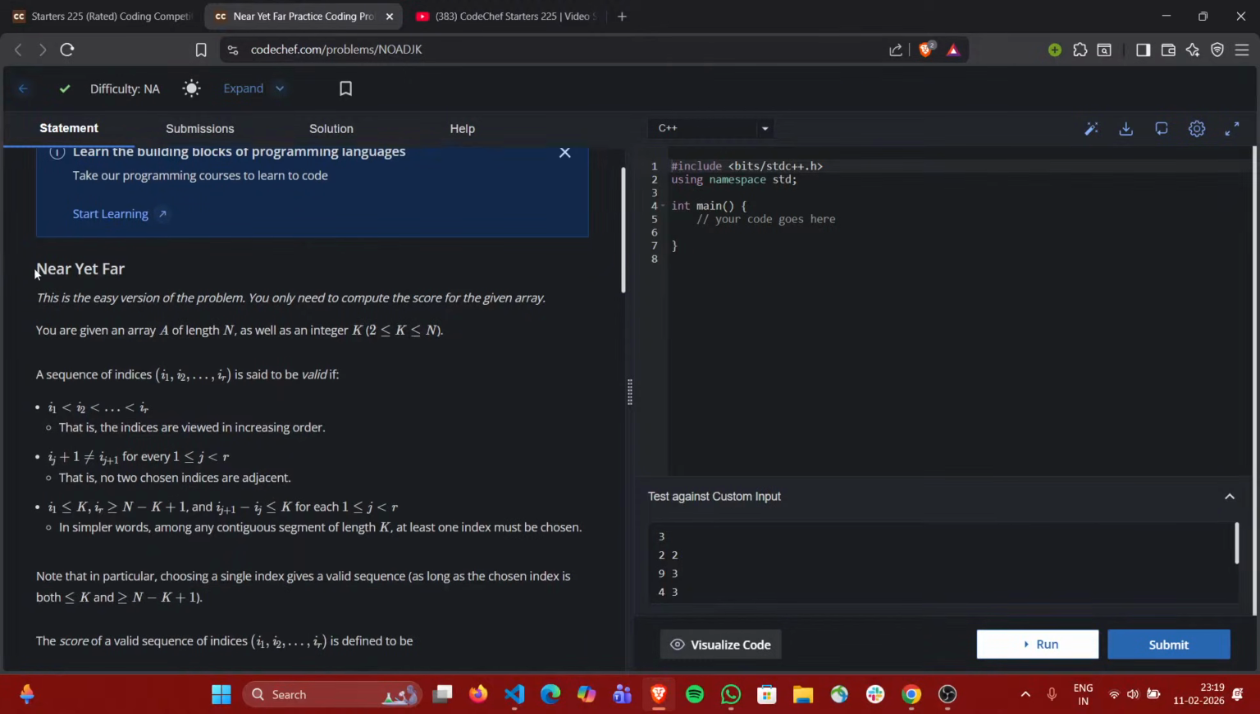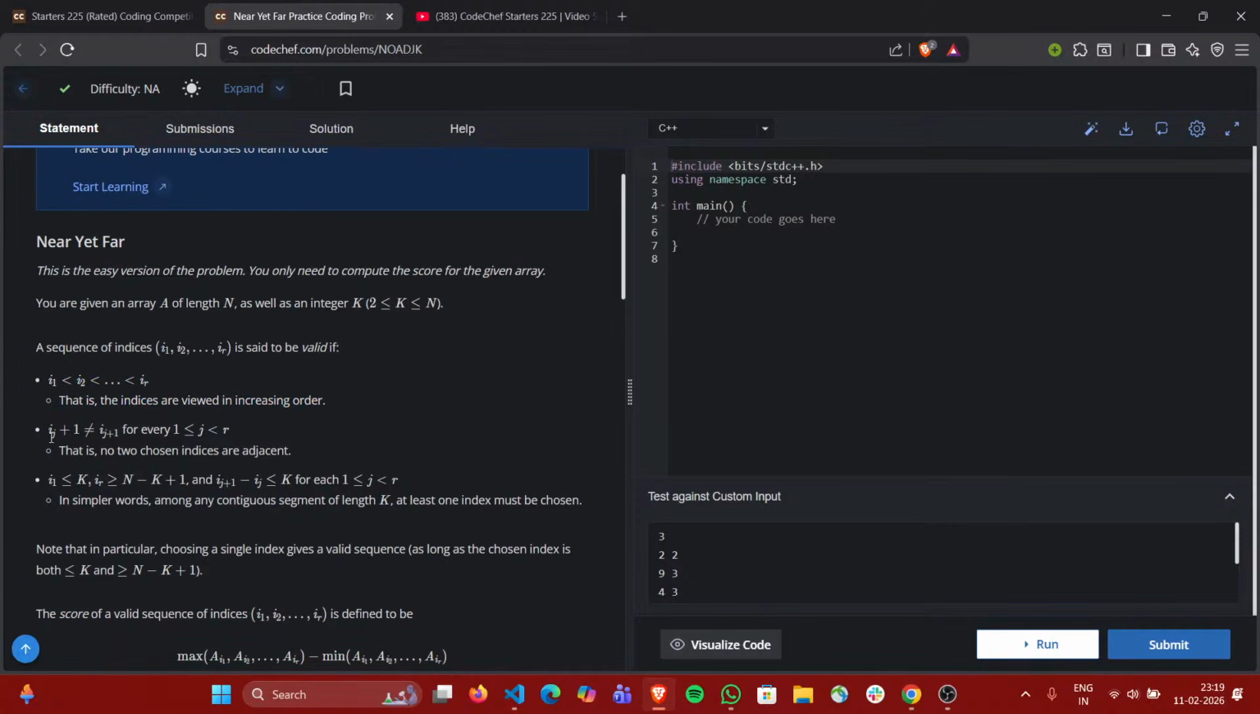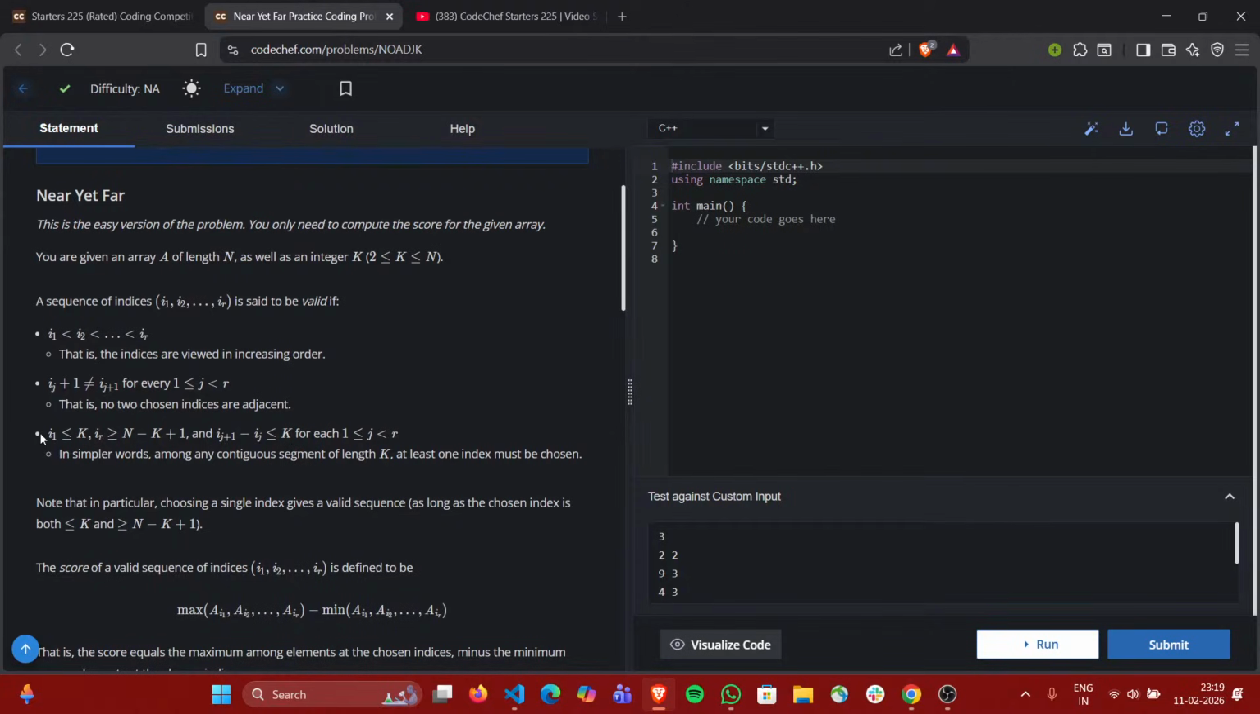So this is the next question. Near yet far. So you are given an array A of length n and an integer k, which is between 2 and n. Now, a sequence of indices is said to be valid if, yeah, these are in increasing order, no consecutive indices are chosen, and now this is something that you have to understand carefully. So I1 is less than or equal to k, IR is greater than or equal to n minus k plus 1, and between any two i's, the distance should be less than or equal to k.